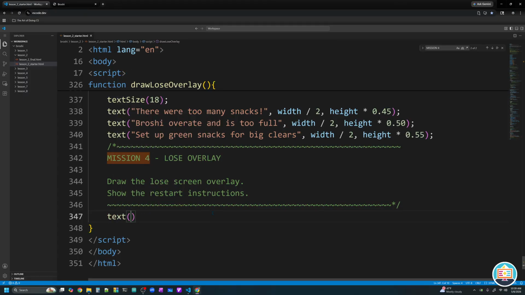So we're going to create a text here. We'll call the text function, and I'm going to use a string, and I'll say press enter to try again. So that's the string that I'm going to display. I want it to have an X position of width divided by 2, and its vertical position will be the height times, let's keep stacking them going down, so I'll do 0.60, semicolon.